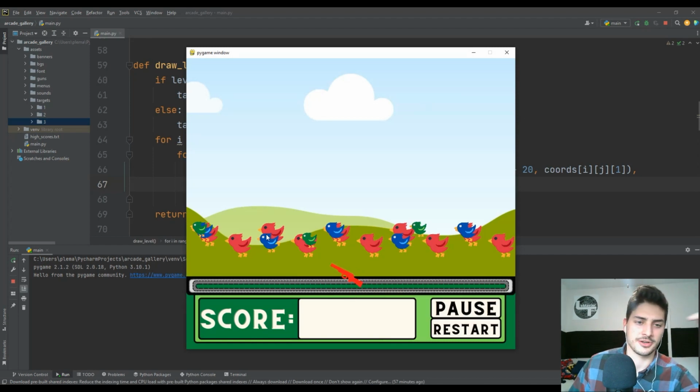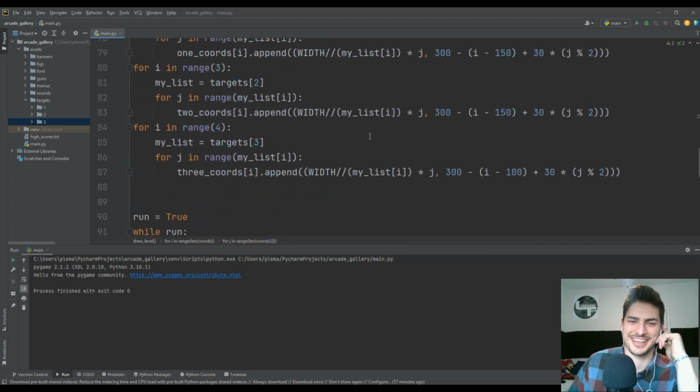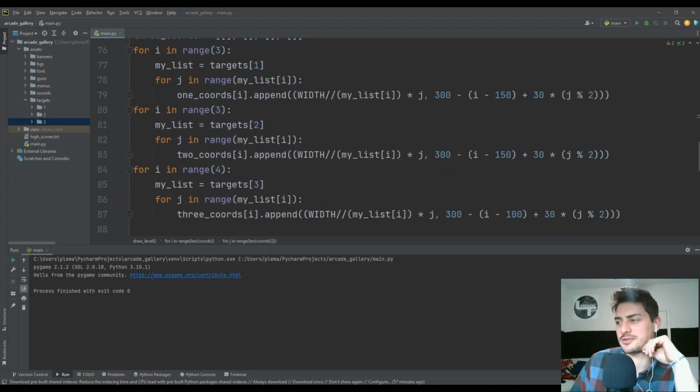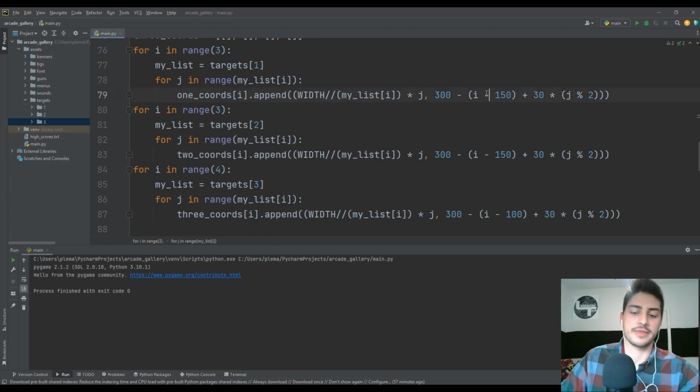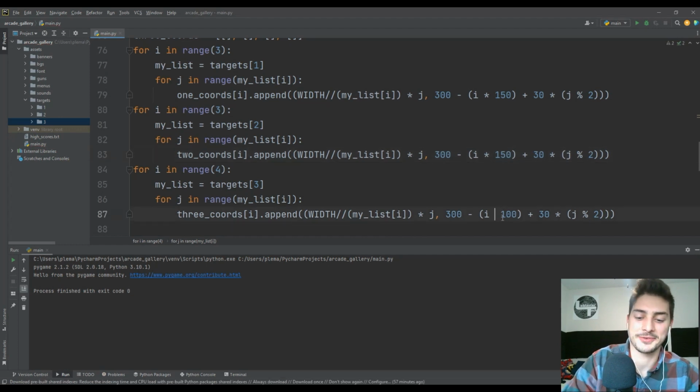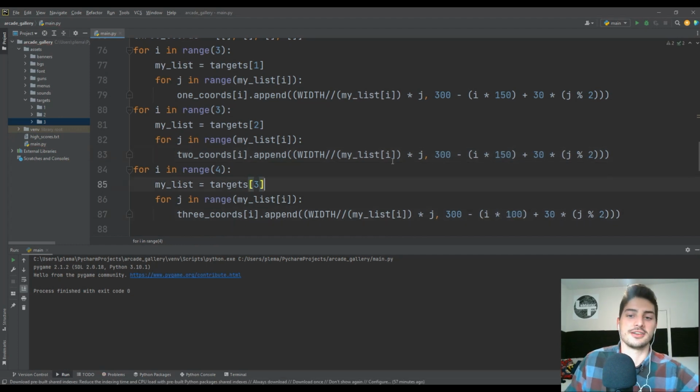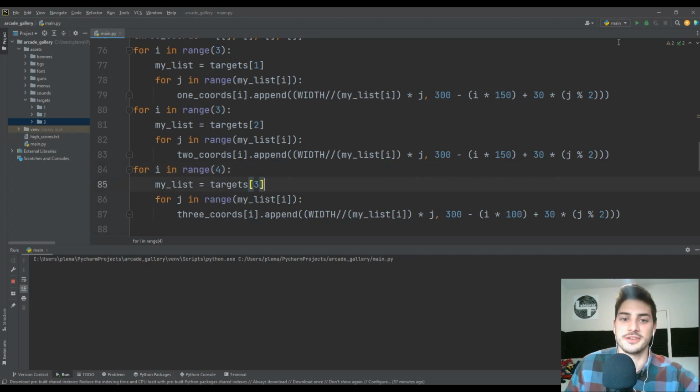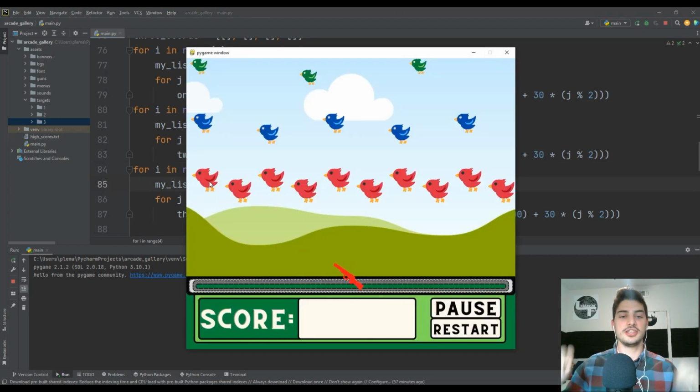There's a bunch of birds, but they're not spaced out appropriately. So let's go ahead and take a look at our initialized coords one more time just to see what we're doing wrong. Oh, I see it right away. These are supposed to be i times 150s, not minus 150s and minus 100s. It's hard to teach and do at the same time, but let's take a look. That should fix it. There you go. And you can see this. It's really cool. It's a cool spacing.